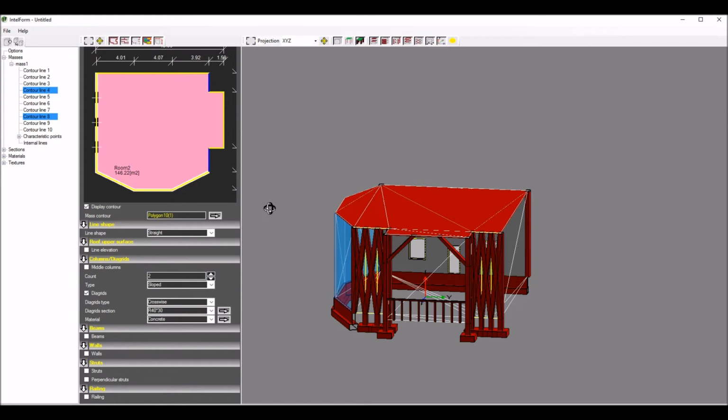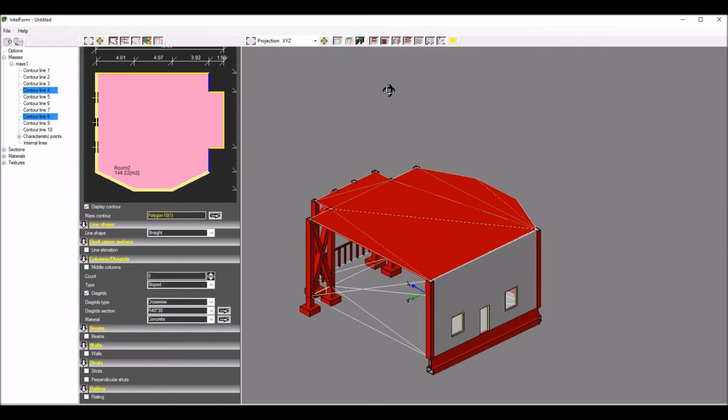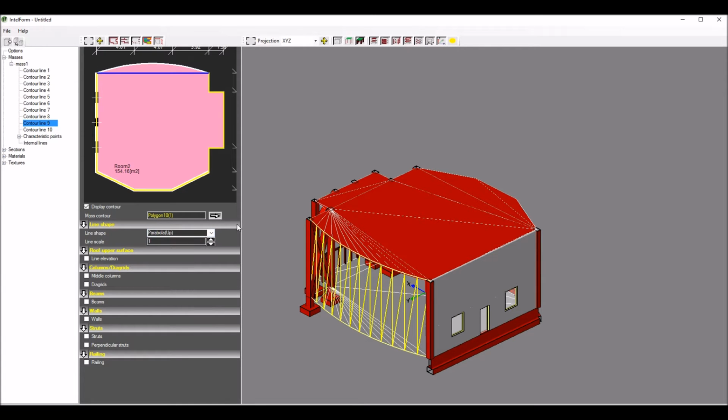Now, a quite interesting feature. So far, contours were defined using only straight lines. Now we can change any line into a curved line. Here, I choose a predefined line shape. I change the curve height and choose another shape.